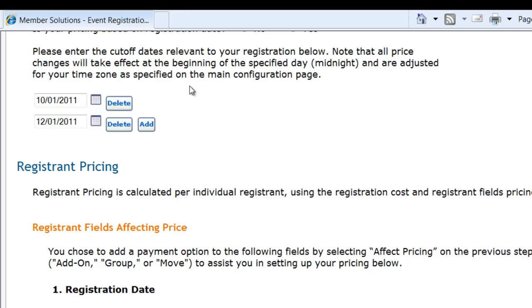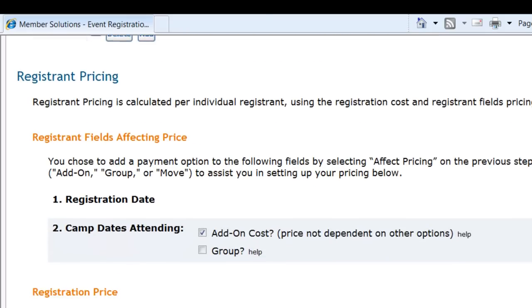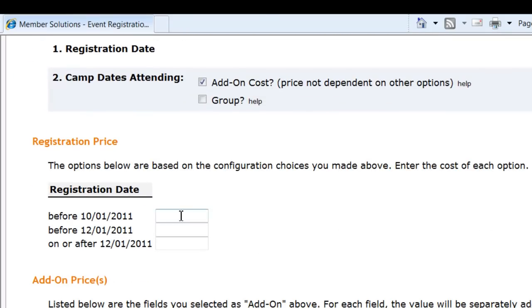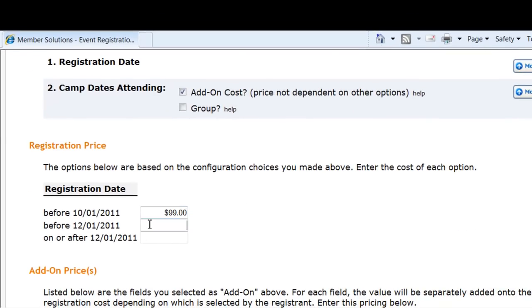The pricing will automatically change on the form on those dates based upon the pricing you put in. Down below, before 10/1, $99. After 10/1, $150. And then after 12/1, the pricing is going to be $199. The form automatically knows what the pricing is and what the date is and will charge the member accordingly.